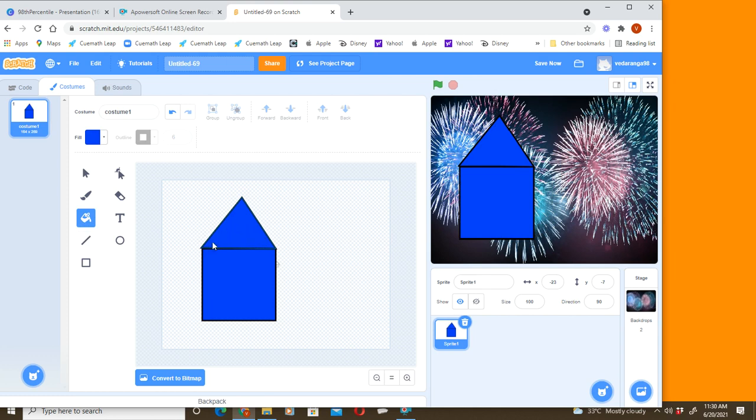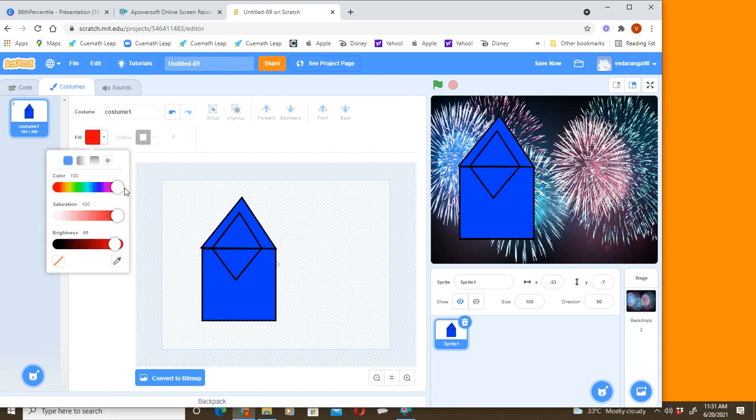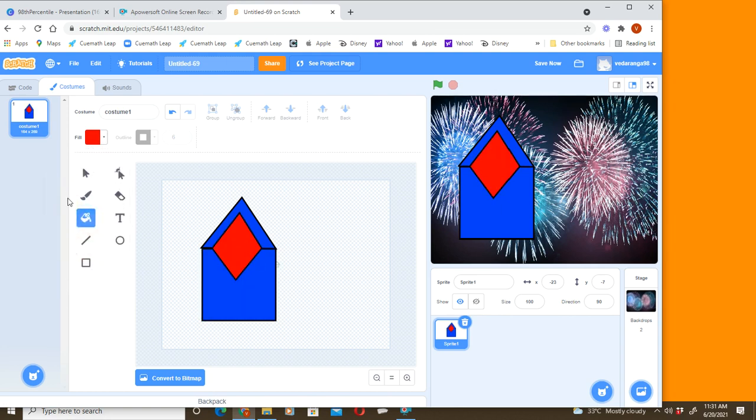I need to make the red color diamond shape. I'm going to use the line for it, click and drag and kind of make the shape of a diamond. You can add a red color over here. There you go. If you feel that you need to make it a little bigger or smaller, you can click on this arrow, select this and slightly alter it.